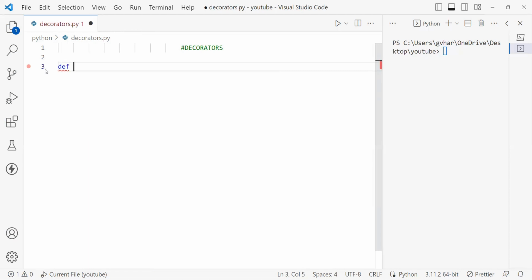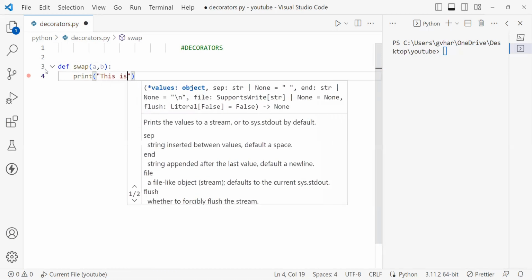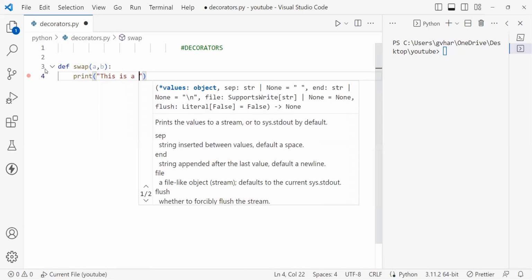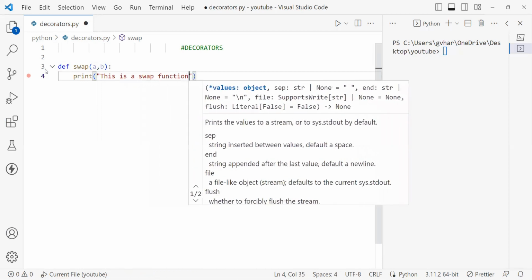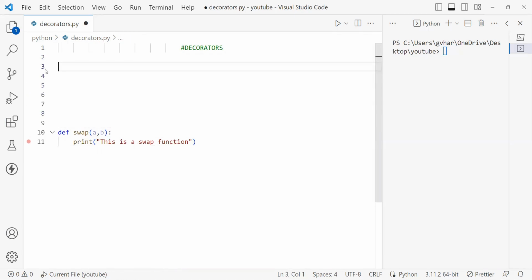Now we'll start by creating the function, which is def swap. Swap takes two parameters, a comma b, and here I'll not be returning anything. I'll just write a normal print statement, which is print, this is a swap function. Okay, now this is the function which we want to decorate.